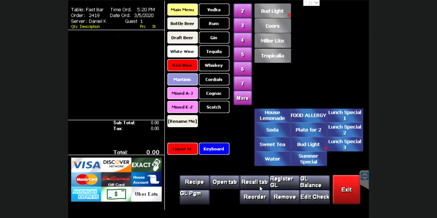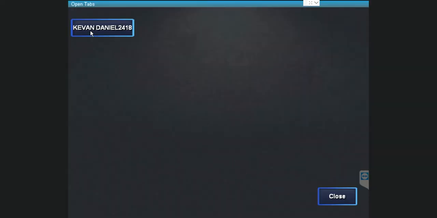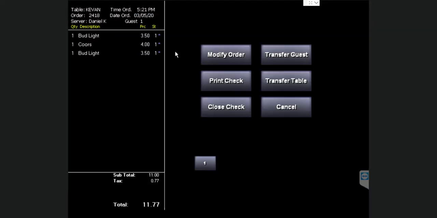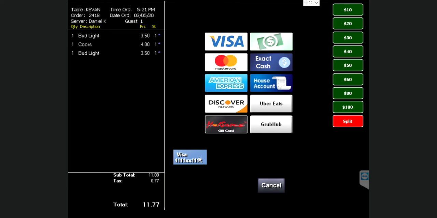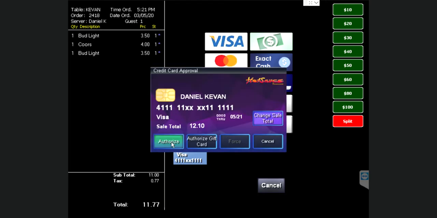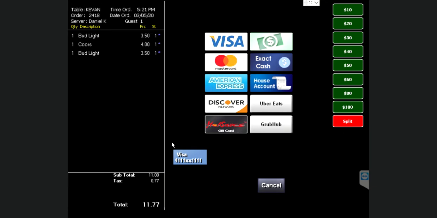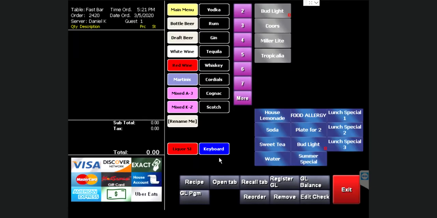If I do need to pull back that order, I can use recall tab from right here. The orders will be either chronological or alphabetical. I've done previous orders on here with that same card, so it tacks on a number just to make it a unique name. To get back into it, I click on it and can go to close check. Because I scanned in the credit card, I have the information right here, so I can close it out without needing the card again. Once I'm finished, it comes back to fastbar, so I'm ready for my next guest again.